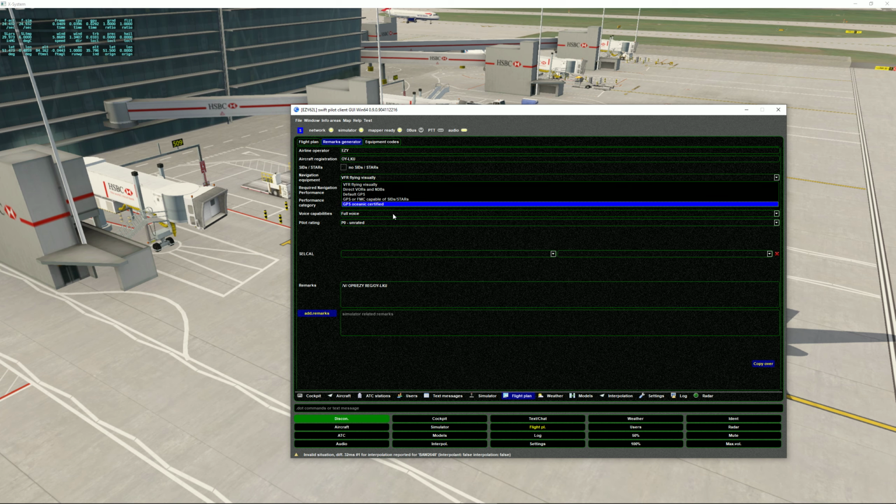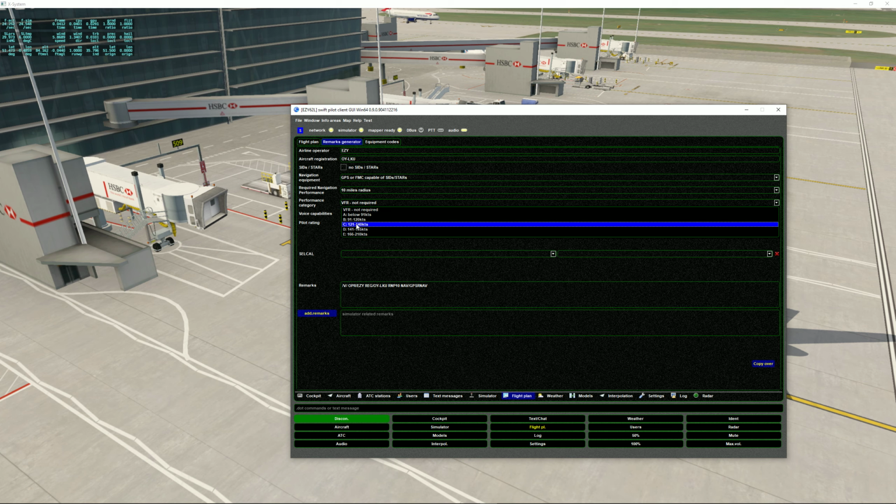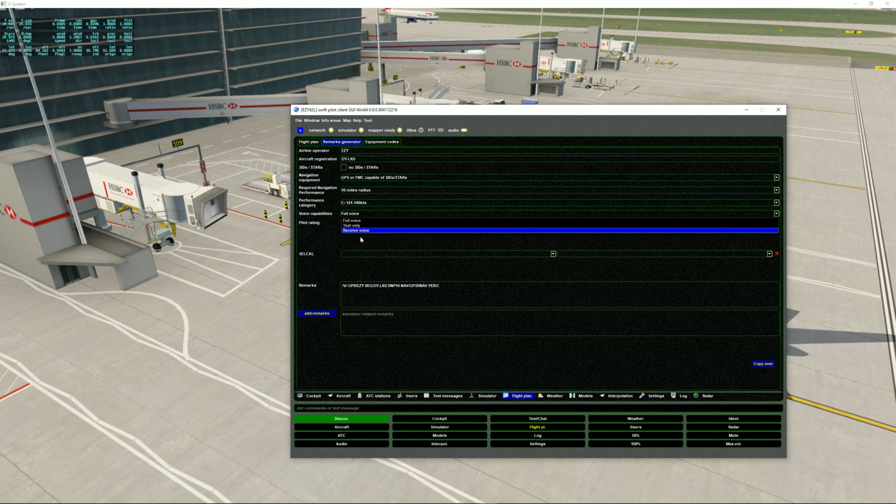Navigational equipment, let's say you can fly with GPS or FMC. Required navigational performance, I think this is the one. And then we have the performance category, and this is our landing speeds practically. In the case of Airbus A320, that would be category C. Your voice capabilities, I choose full voice and I'm a P3 rated pilot.